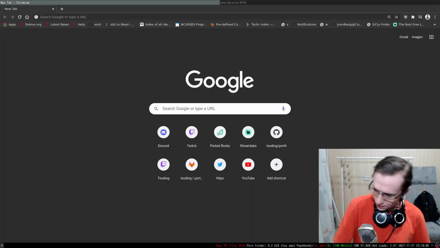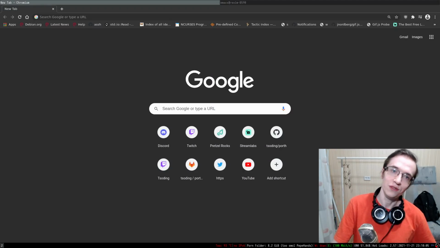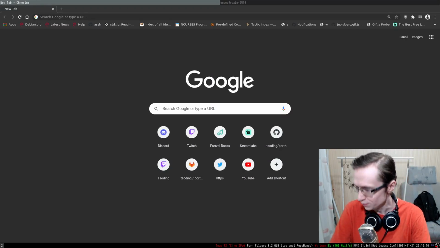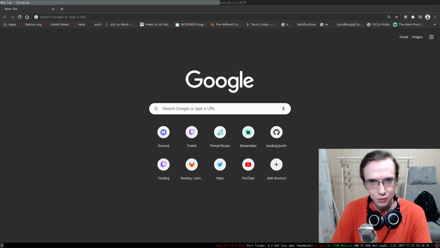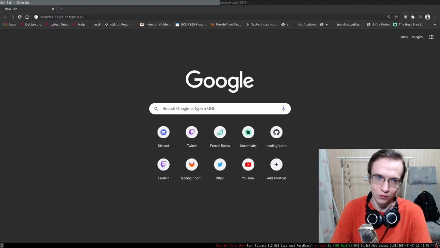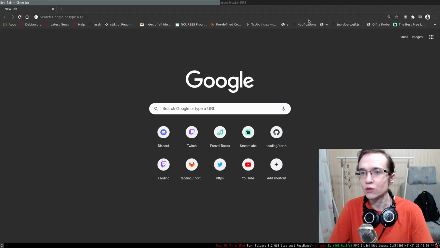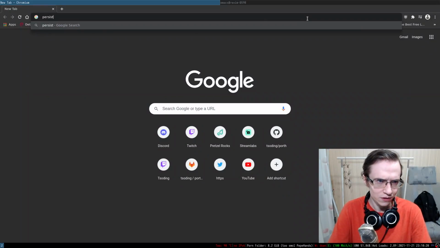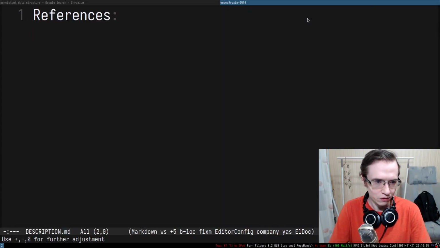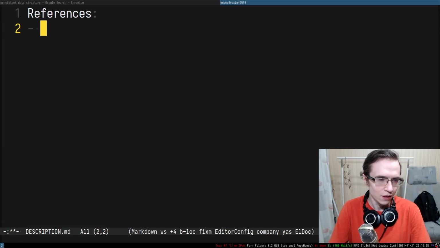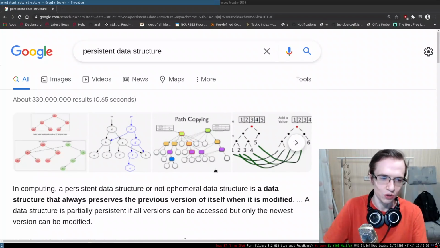Anyway, so what is a persistent data structure? Specifically we're implementing a persistent stack, but generally there is a whole class of data structures called persistent data structures. So let's actually Google it up. I'm going to prepare the description because I want to put the link about this in the description as well.